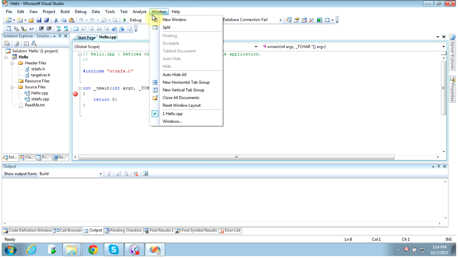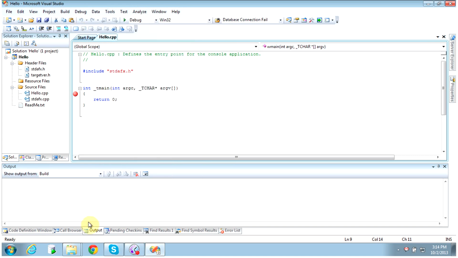Analyze. These are some of the options which we use in Visual Studio to create a program and debug it, and I hope this is helpful for you.